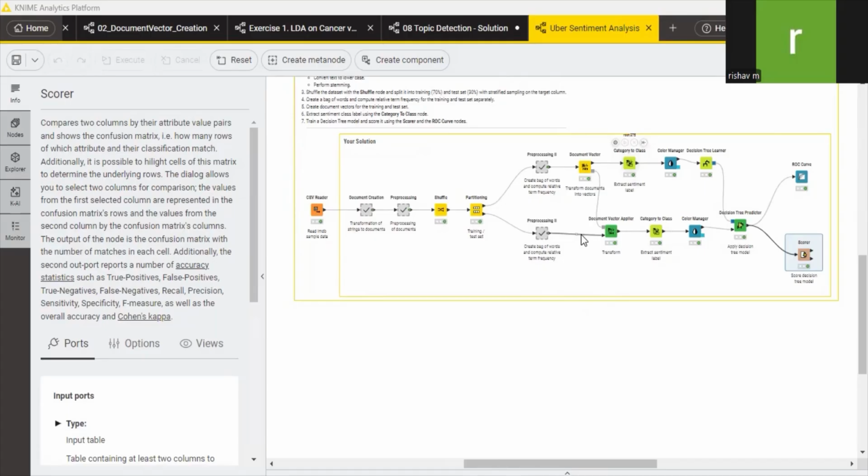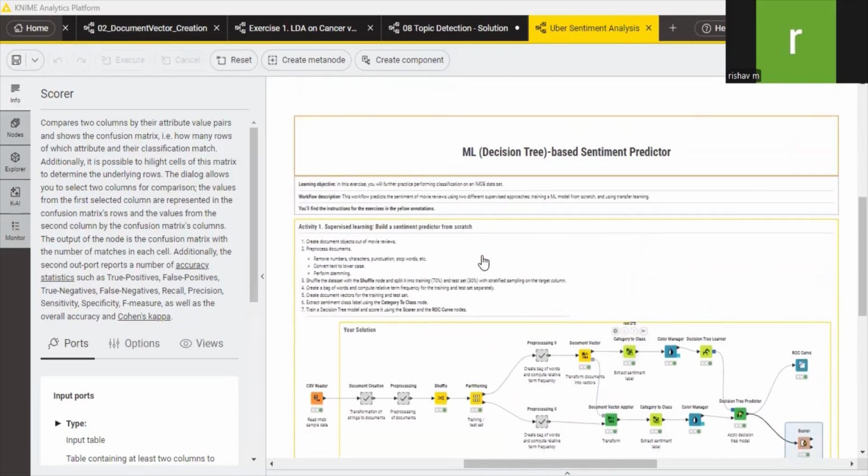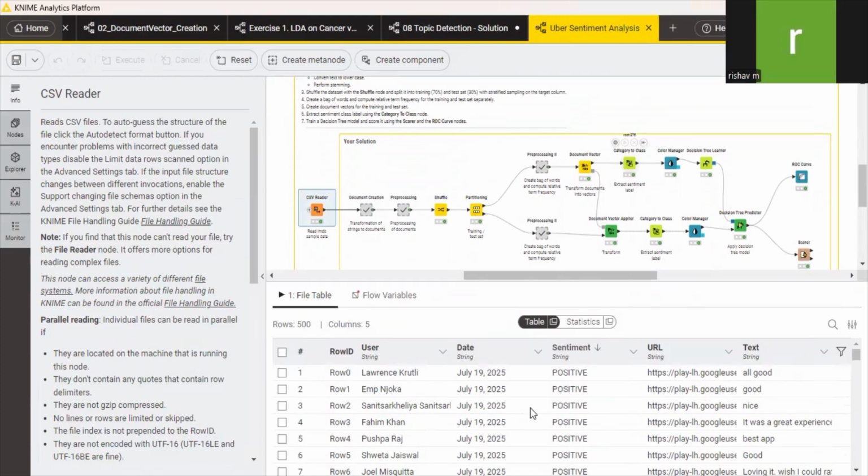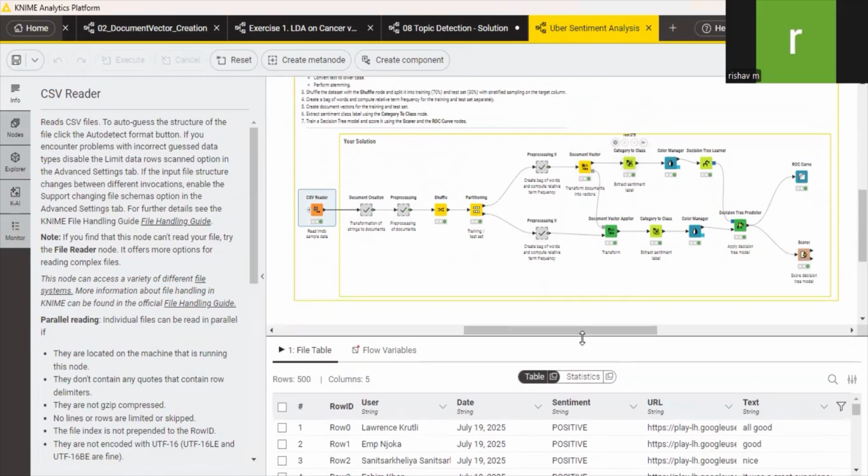The workflow which we have used to predict the sentiments behind the reviews of Uber through the Google Reviews platform. First, we have used the CSV file called Uber Reviews, which we have downloaded from the Google Play Store. We have applied CSV Reader to read the Uber Reviews CSV file.